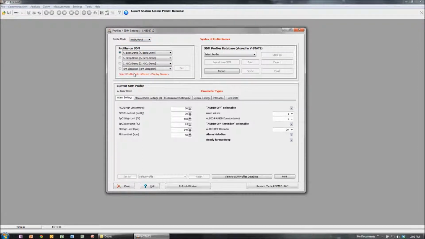So if we went into the menu structure of the device now, we would see that profile, the basic profile with the demo mode. We'd see a sleep profile with demo NICU, and this one called RPA Sleep DIM, which is an RPA profile that Royal Prince Alfred Hospital uses in their sleep lab. So that's what's set up on this device, and if I change to another device, I'll see other profiles.